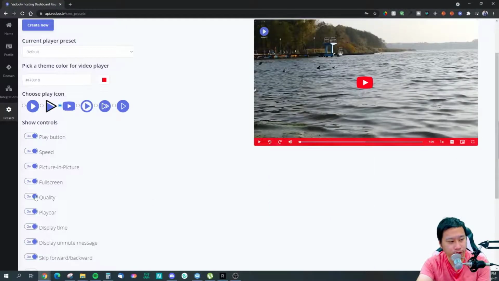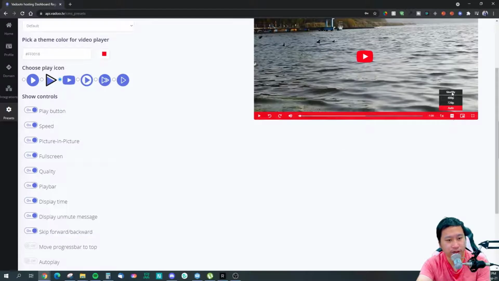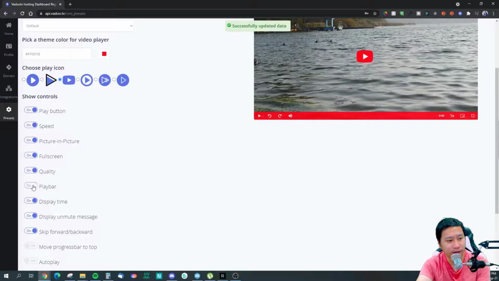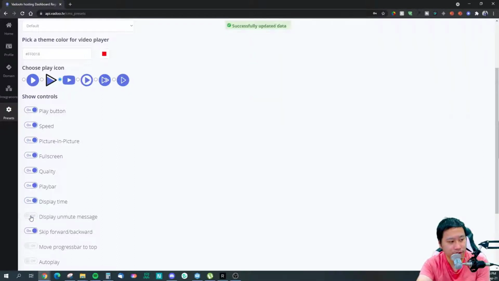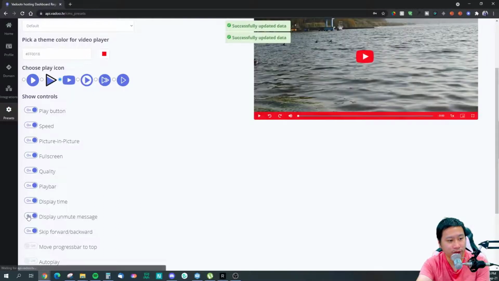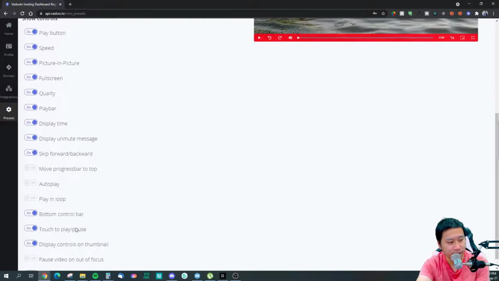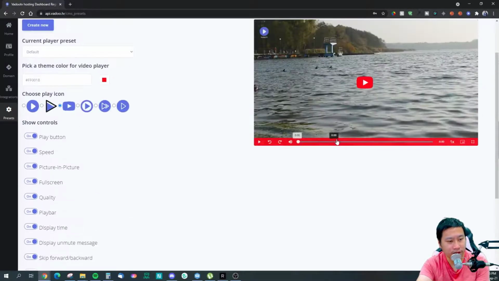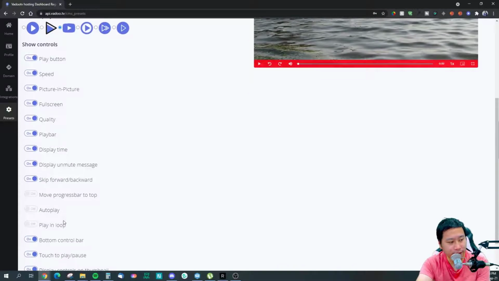Of course, full screen, and then you can change the quality of the videos. You can choose whether you want to hide the play bar or not. So this is the play bar, and then display time, display unmute message, and then skip forward and skip backward. Move the progress bar to the top, so this one will go up, and then autoplay, play in loop. So that means once it's finished, it plays again.